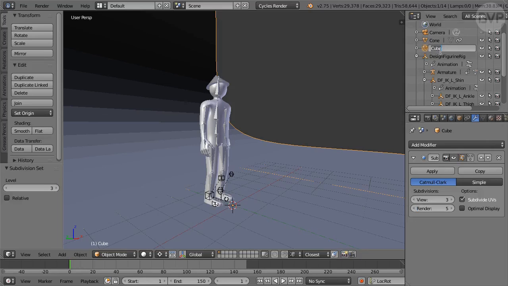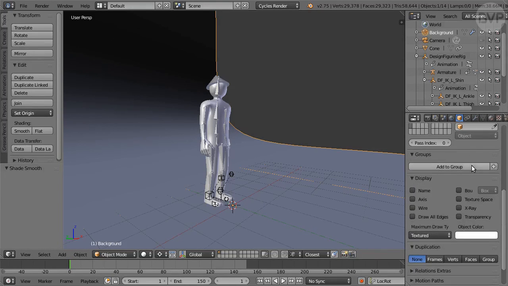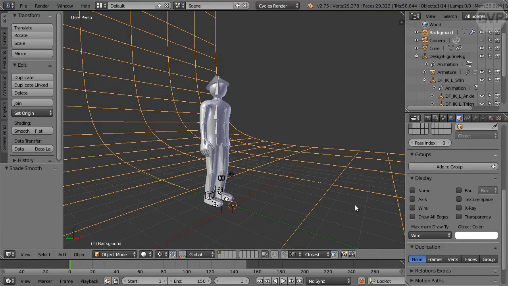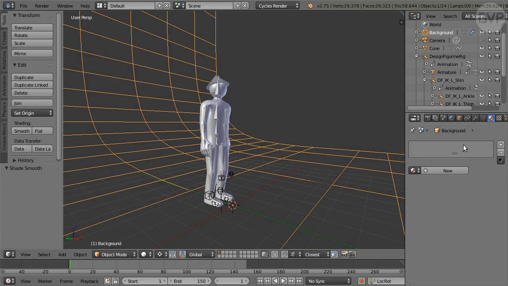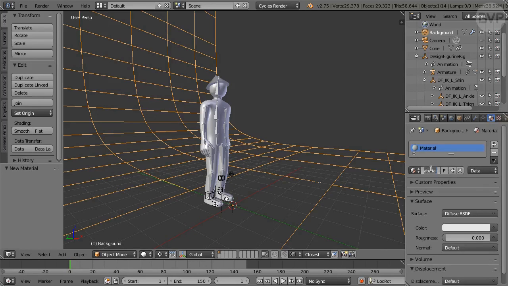In Outliner, rename the cube Background. In Tool Shelf, click Smooth. In Object Properties panel, set Maximum Draw Type from the pop-up menu to Wire. In Materials panel, click New. Name the material Background.